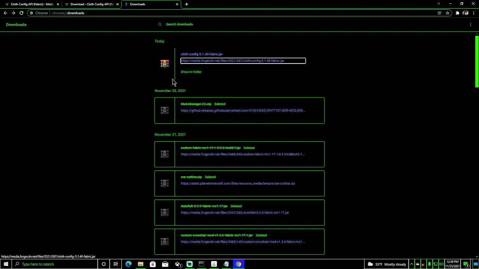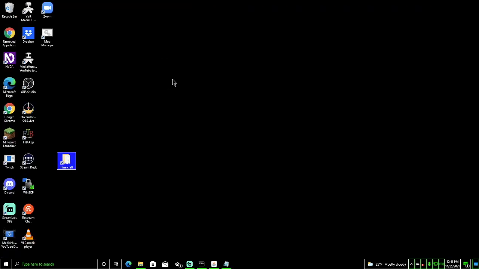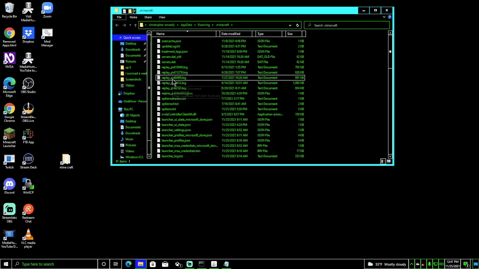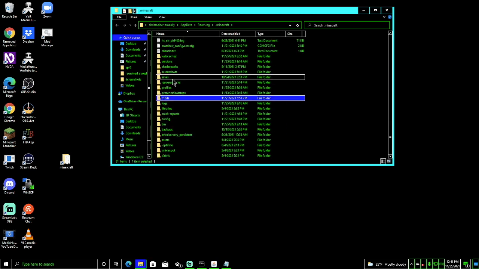Now I'm going to show you guys how to install a mod manually. We are back on our desktop. We are going to open our .minecraft folder. .minecraft window. And I'm going to show you how to do this with normal default profiles as well as multiple profiles. So in your .minecraft folder, you will find a mods folder.